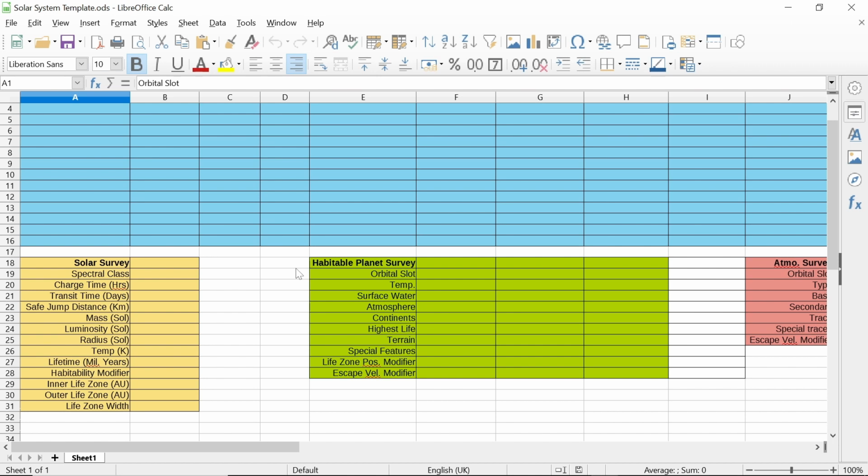Next table over, habitable planet survey. So yeah, I've left 3 spaces for habitable planets. I don't know if it's possible to get 3 habitable planets. I've only ever seen 1 habitable planet per system. I'm sure it is possible, but I don't know this for sure.